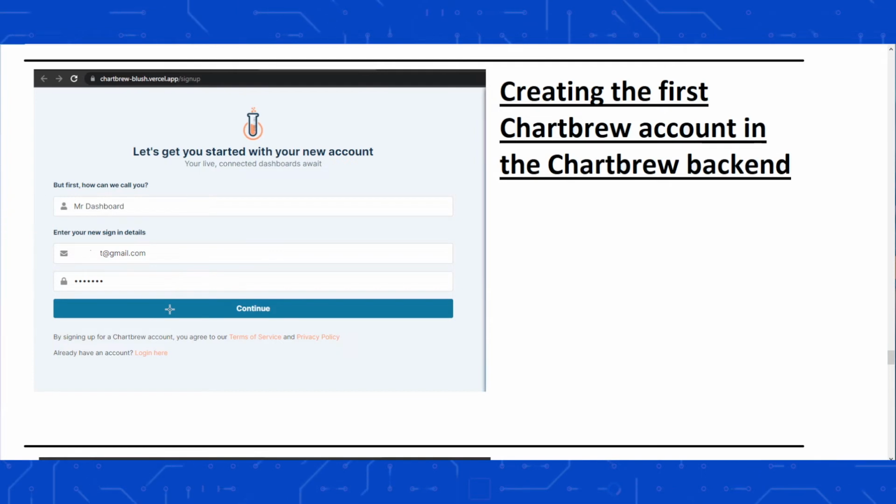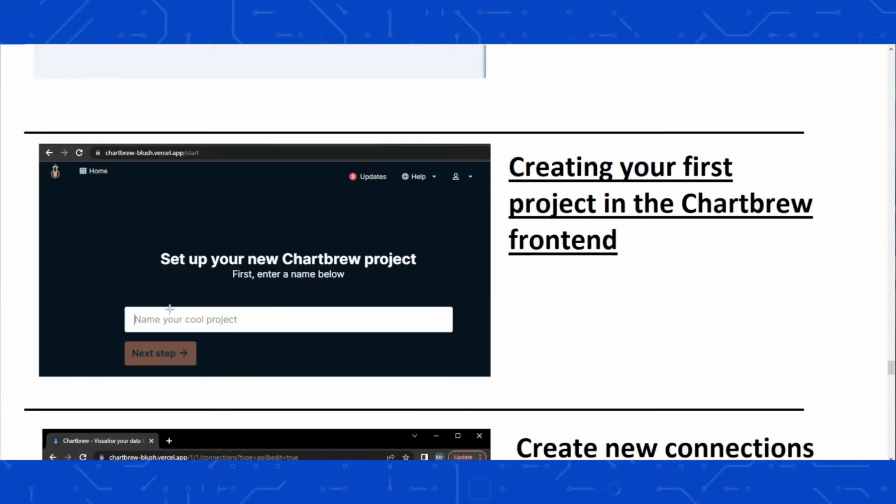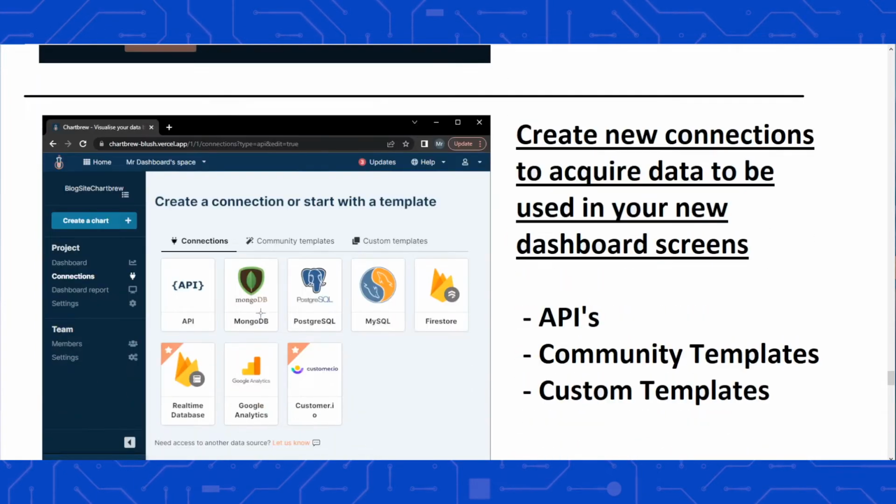And once you've done that step, it will take you to this new screen that says, hey, we need you to create your first Chartbrew project. So you go ahead and give it a name, and at that point you'll have your basic front end, dashboard, and back end Chartbrew database and website and application all set up and ready for us to take the next steps.